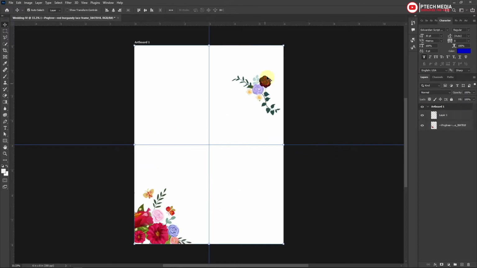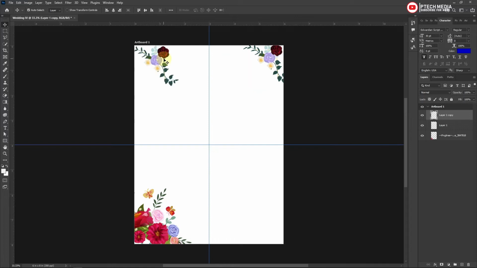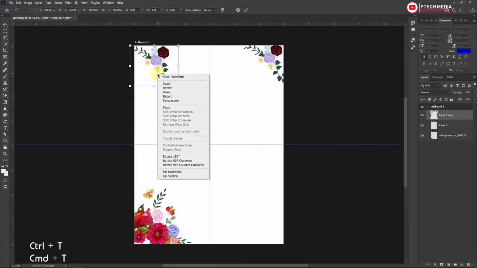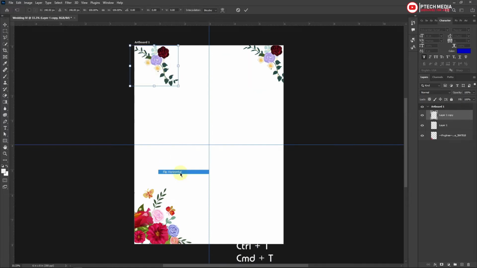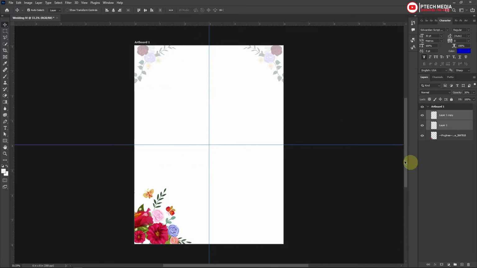Bring this to this edge and this to the other edge. Duplicate this and place it at the other edge. Activate the transformation and flip it horizontally. Reduce the opacity to 20% and this to 30% and go for the next image.